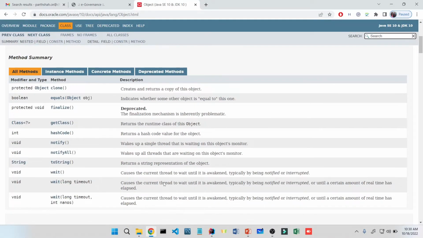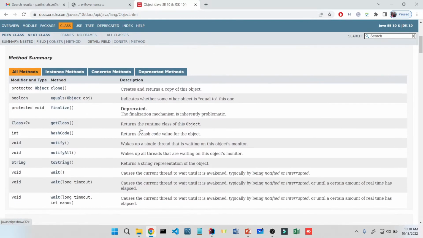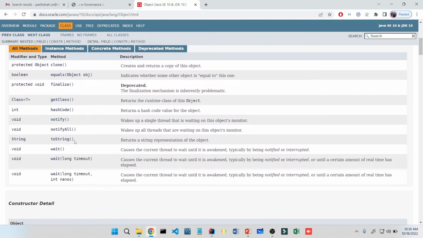So here, this is the documentation of the Object class, which is the superclass of any Java class, right? And if you see the methods of the Object class, there you will find the methods which we are using. So the method is what? toString. And another method that we are using in our example is equals. Okay, so now let's go back to our presentation.